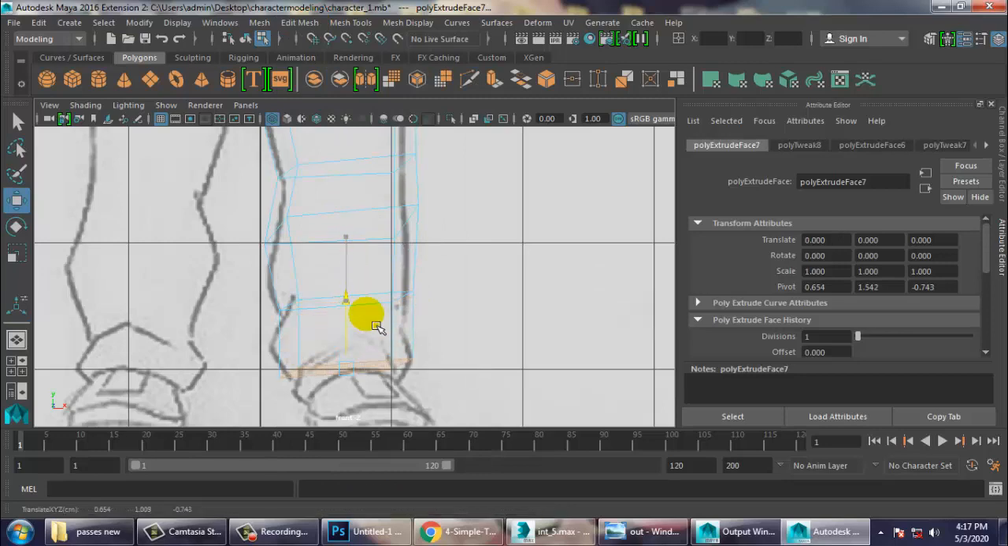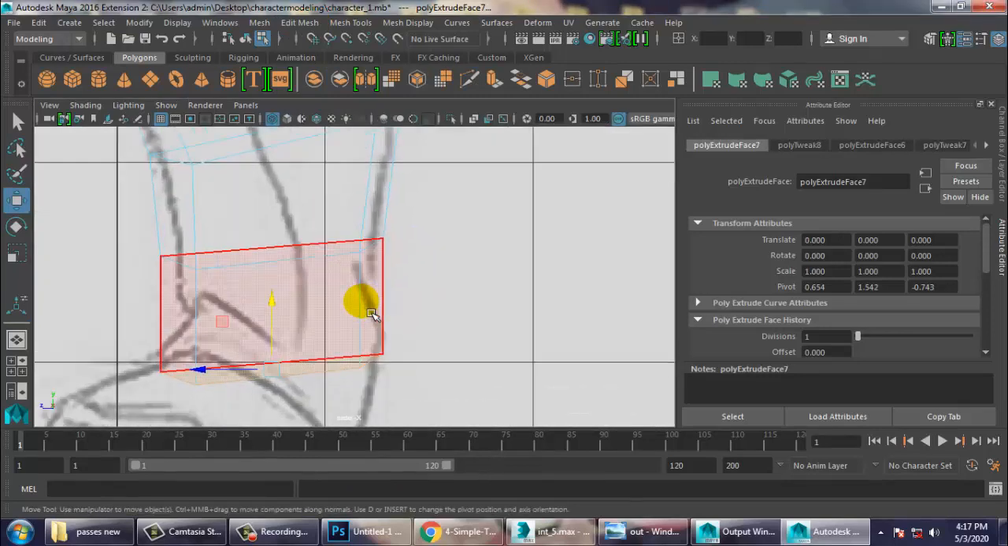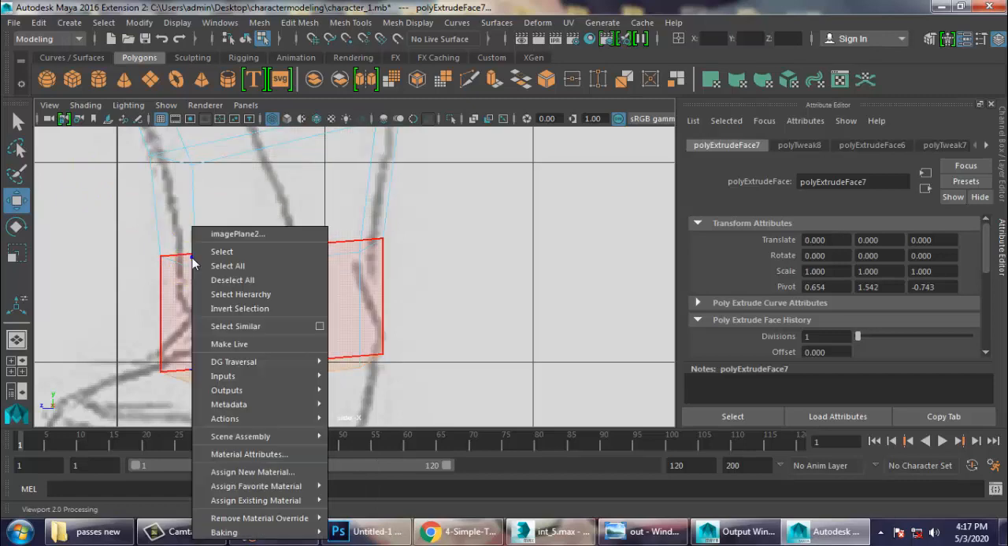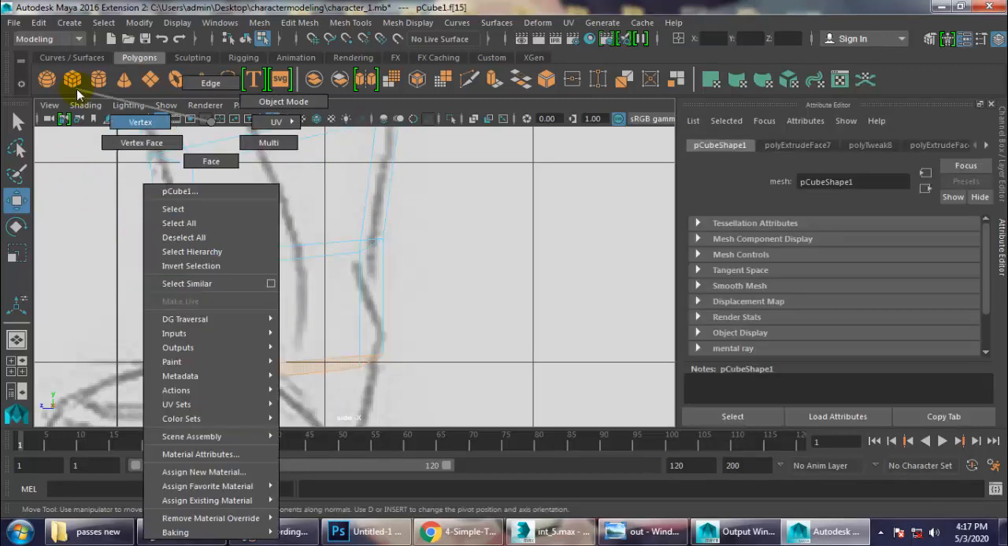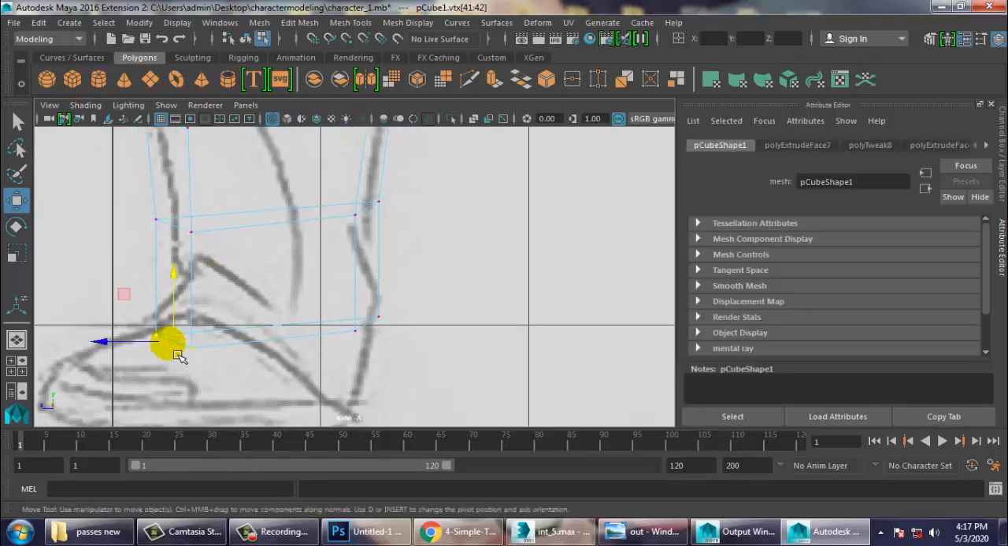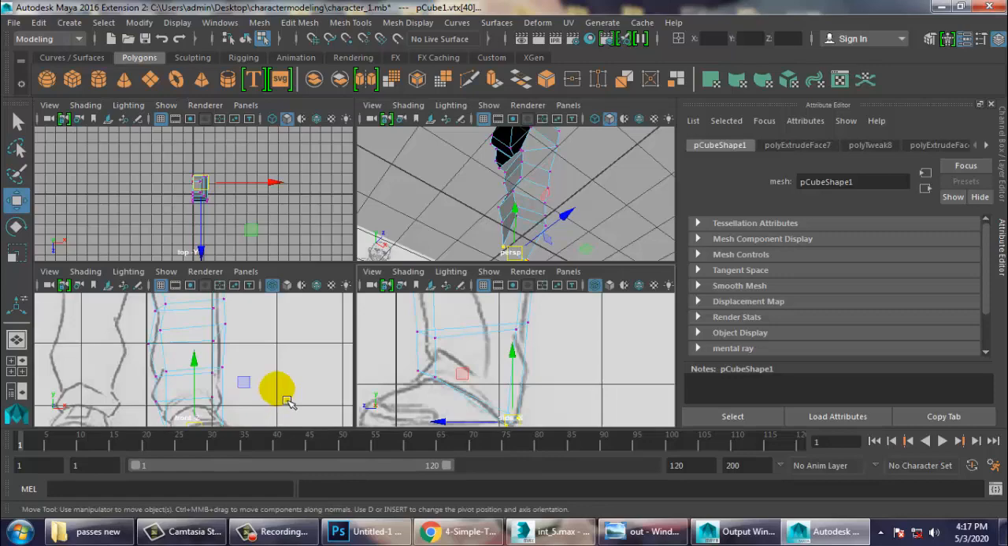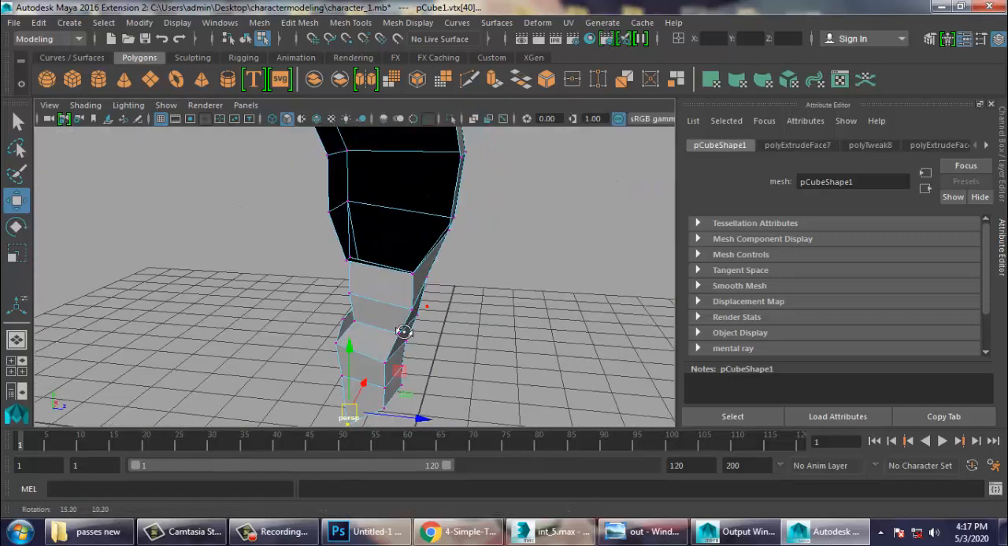Extrude it down. Extrude this down over here. So you can just go into this and use vertices and just adjust the stuff accordingly as you want to adjust it.